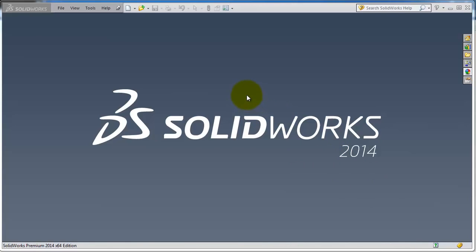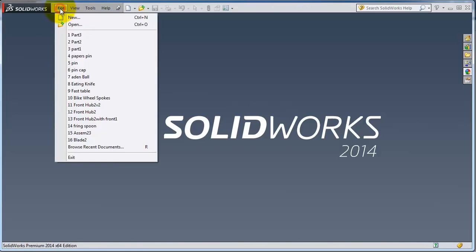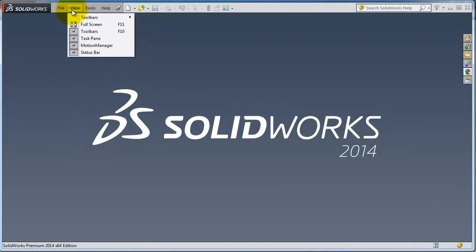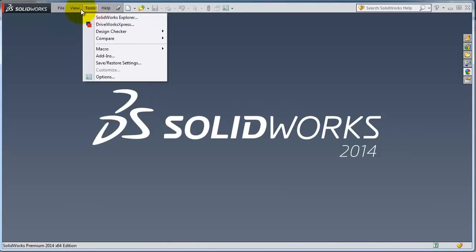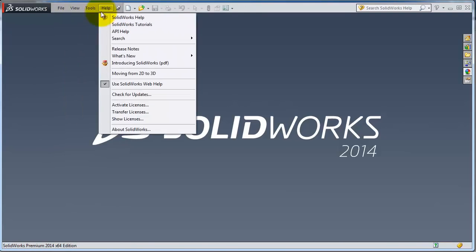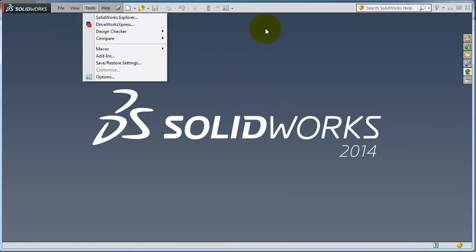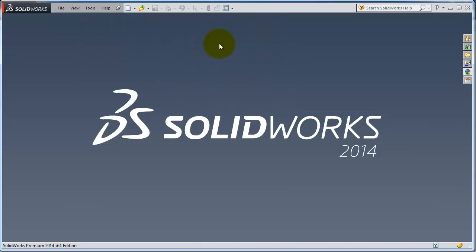SolidWorks is very famous and the most used, since it is strong CAD software, user-friendly, with an interactive interface. So here you have your first interface when you start SolidWorks, and here you have file, view, tools, help. In file, you have new, open; in view, the toolbars, and they are still shortcuts until we enter part editing or start a new part.